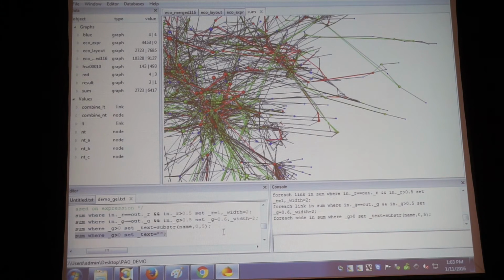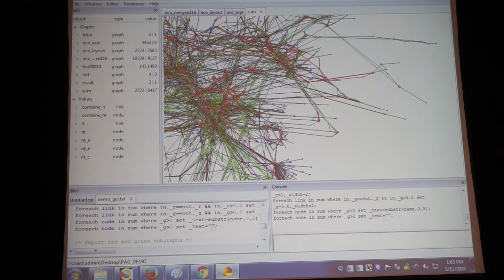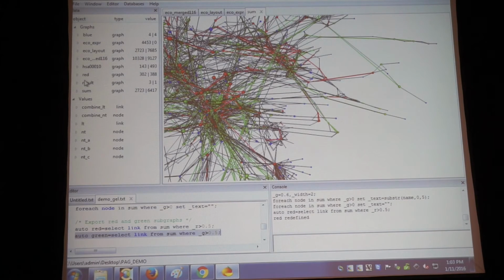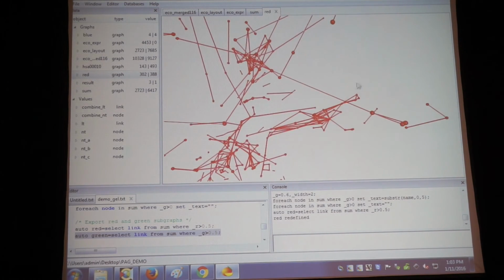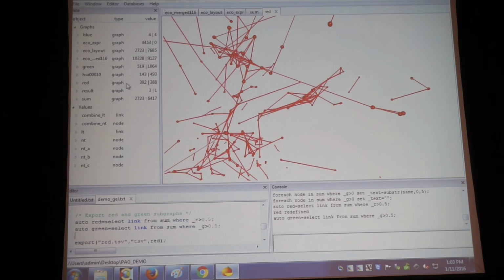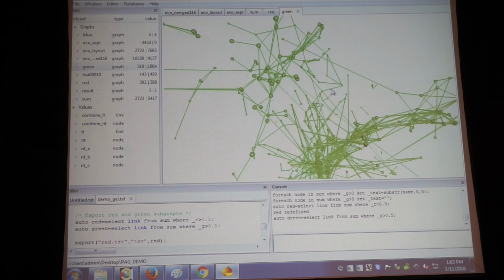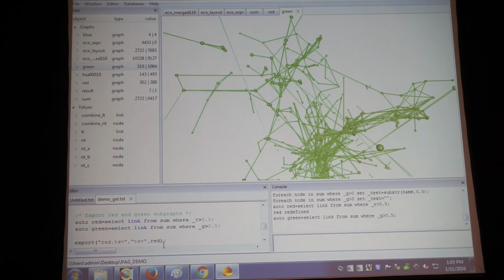You can turn on the text for just the green. Kind of hard to see. Turn those off. You can collect subgraphs. So you can create a subgraph red and a subgraph green. And you can export those 2 files as tab-delimited files to analyze it further in R or Cytoscape or whatever you want to use. Or you can just save the graph and then reload into Mango.